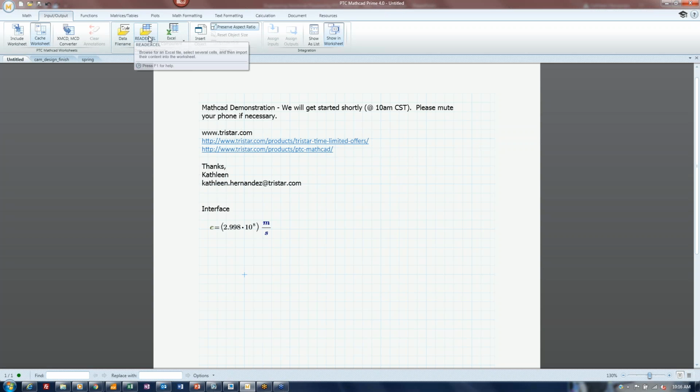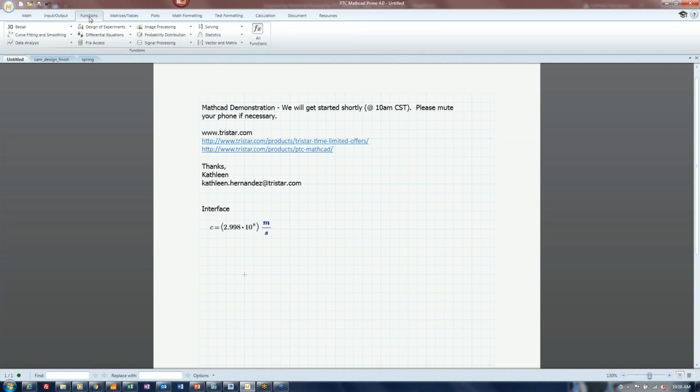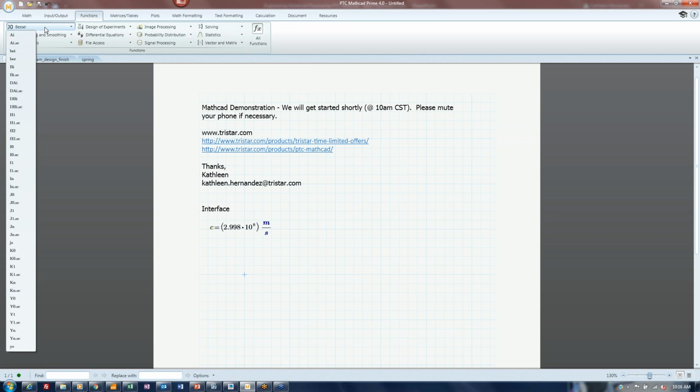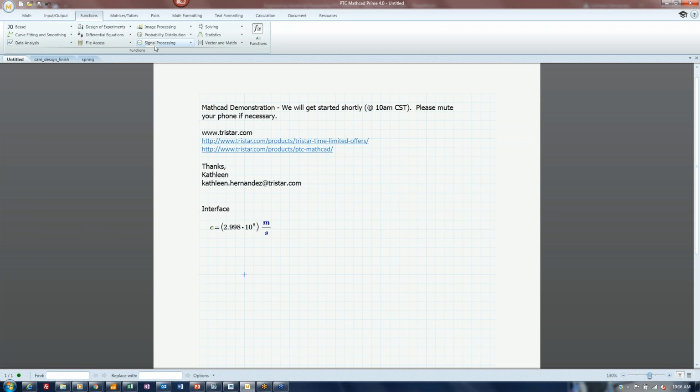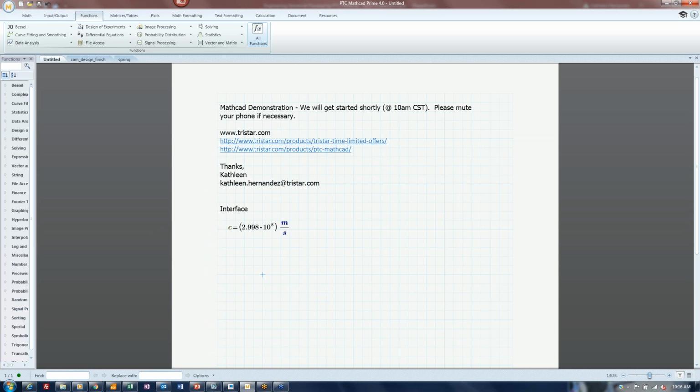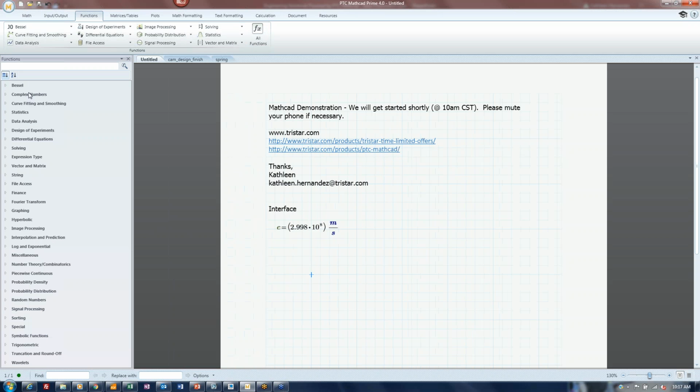We have the ability to bring in Excel. And we have the ability to assign inputs and outputs, and this is what we would utilize when we're integrating with Creo Parametric. We have a Functions tab. The Functions tab has all of these different categories of functions that you can utilize if you need to. If you click on All Functions, it'll pull up all of the functions on the left-hand side, and you can view them this way. You can also search for the specific function that you're looking for.